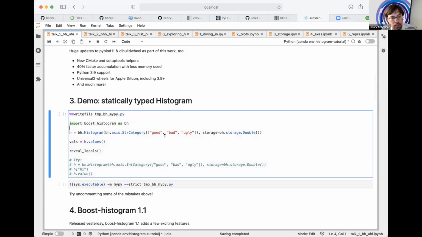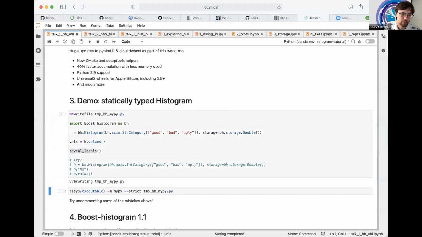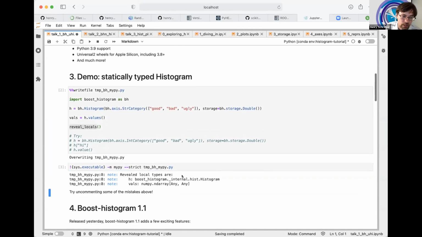Let's take a little look at what a statically typed histogram gives you. So I'm just going to write a very simple little script here. I'm just going to import Boost Histogram, set up a single one-dimensional axis, and go ahead and just grab some values from that. And then I'm going to run the reveal_locals command, which is a mypy command that will just show you what the current types of everything are.